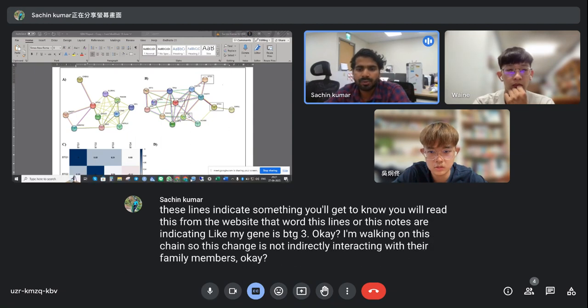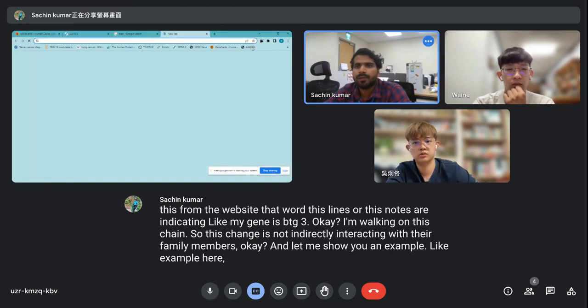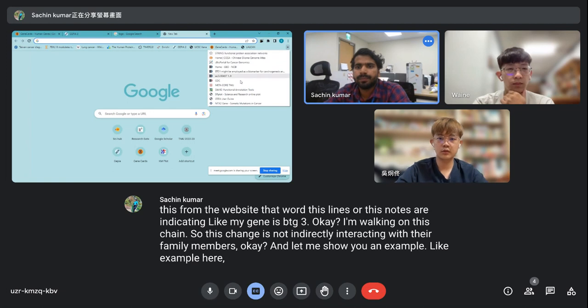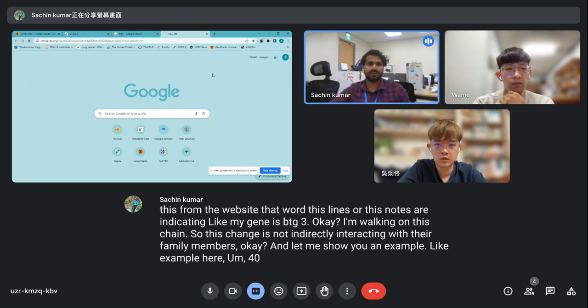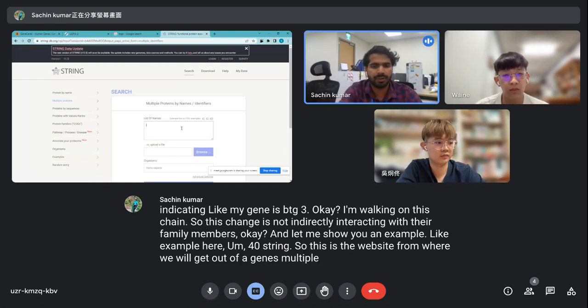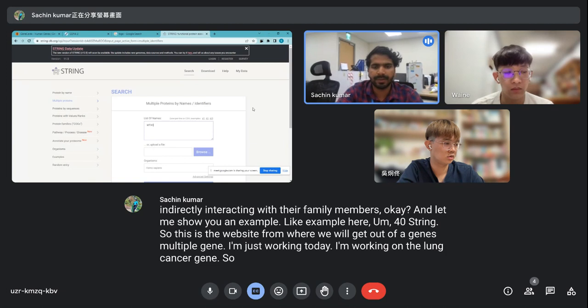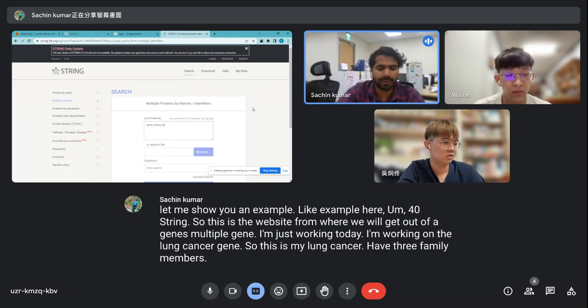Let me show you a live example here. This is STRING, the protein website from where we get multiple genes. Today I'm working on the lung cancer gene, so this is my lung cancer. I have three family members: MTX1, MTX2, and MTX3.